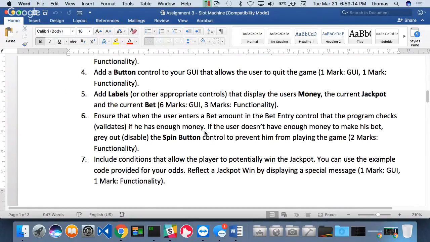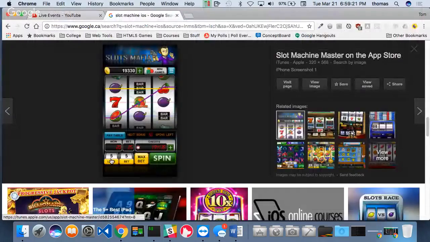Ensure that the user enters a bet amount in the bet entry control. So again, if you go back to that control, notice that the bet amounts you're going to dial up, right? You're not going to enter a value by yourself with your finger, like 3, all right? You want to make sure the user validates their data.